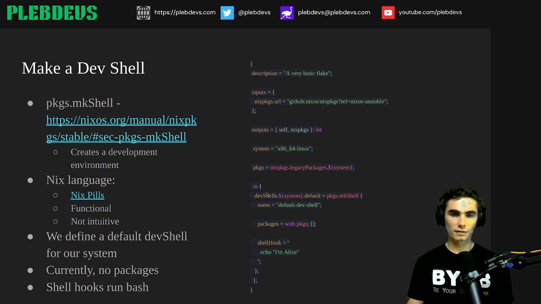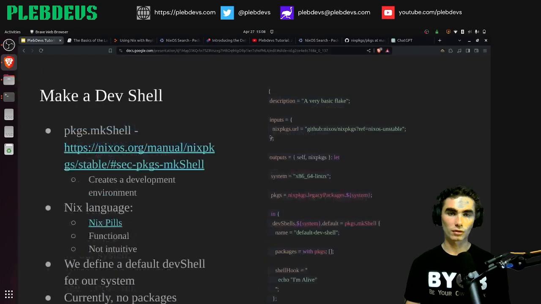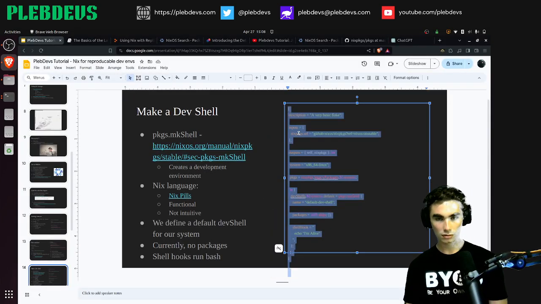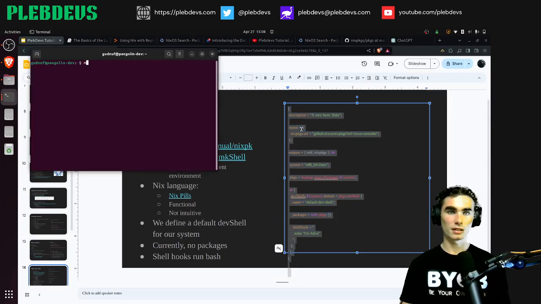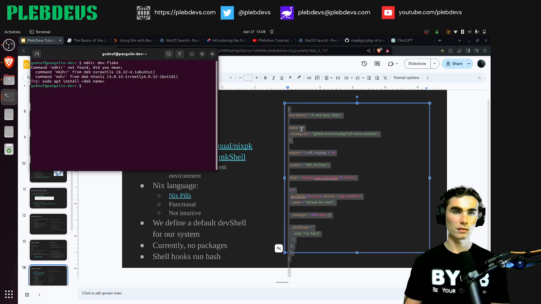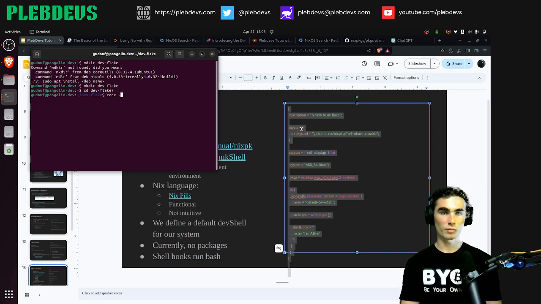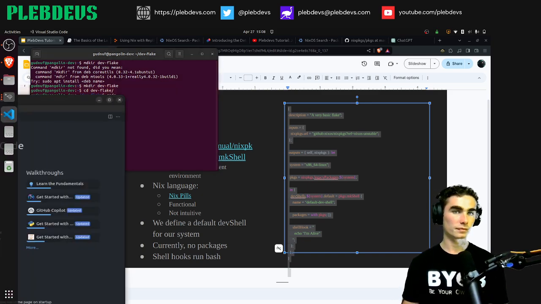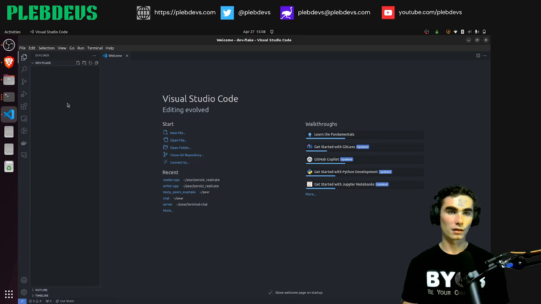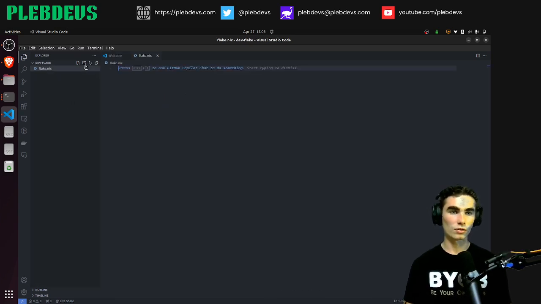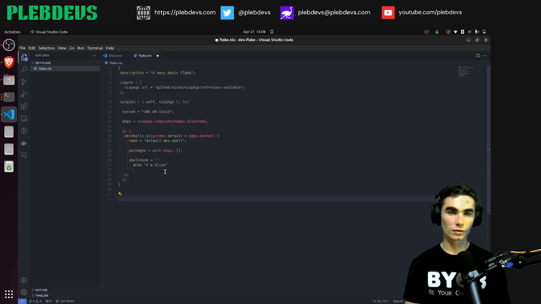So what we're doing here, I will just copy this into a terminal and go through it. I'm going to mkdir dev flake, spelled mkdir wrong. Go in there, and we will just open this up in our code editor. And I'm going to create a new file called flake.nix. So this is what that flake new command did. We can do it manually as well.